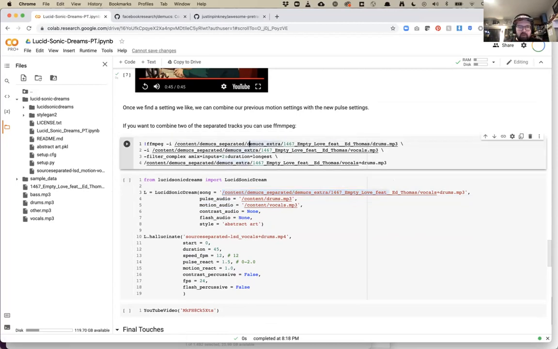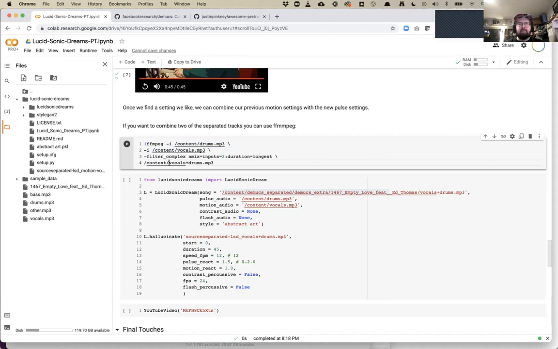The way you do this is you pass in both parameters. This is the drum track and this is the vocal track. And then we want to save that out to a secondary track called vocals plus drums. Diego, go ahead.